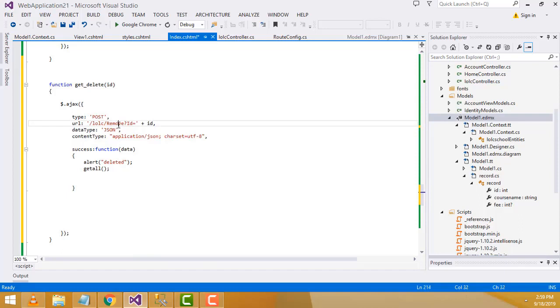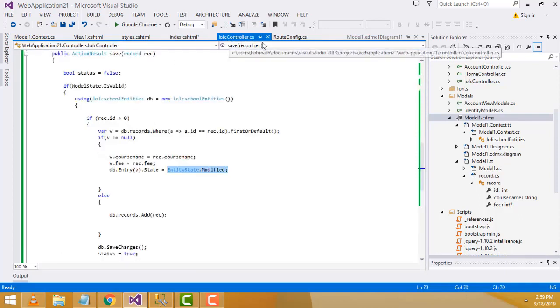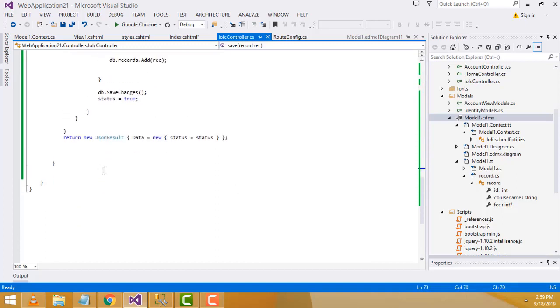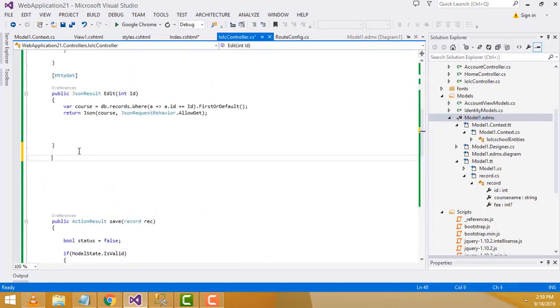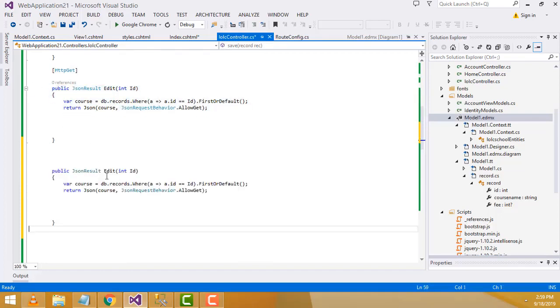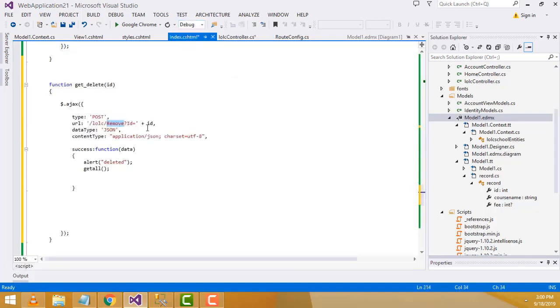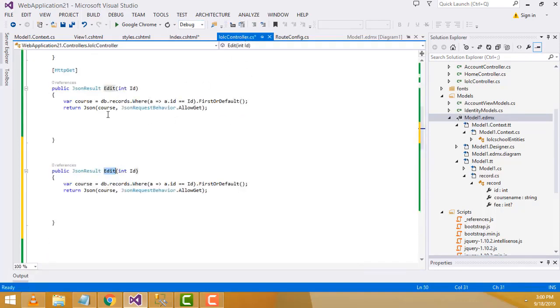Now here it goes to the action method remove. We have to go to the LOLC controller. We have to write the method. So it's easy stuff. You have to write the same thing here. You have to copy. Control C to copy. Control V to paste here. This one should be the delete. Sorry, what is the thing we have to write? Remove. Control C to copy the same thing. Remove. Get the ID.